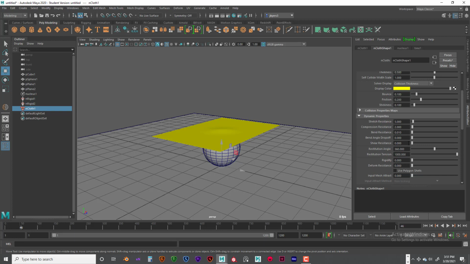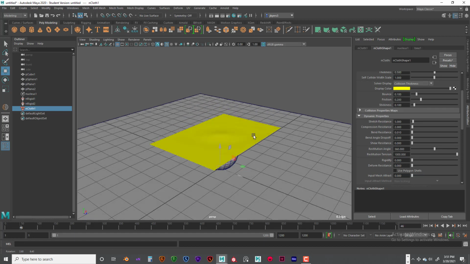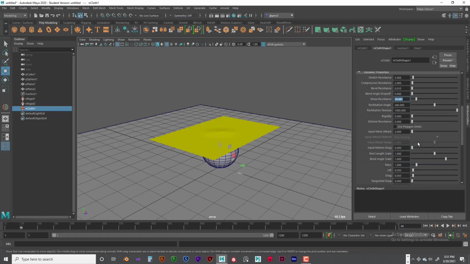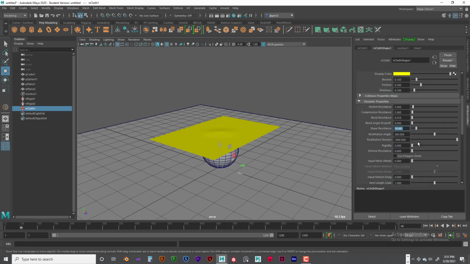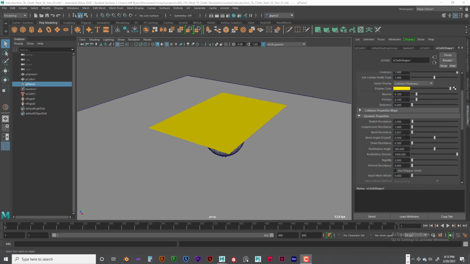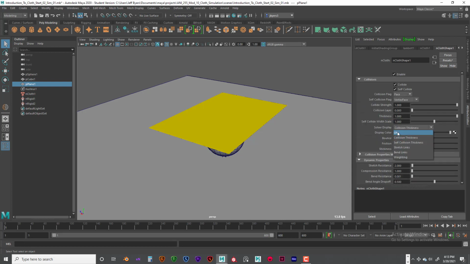Shear resistance specifies the amount the current nCloth object resists shearing. Now this is what we're talking about. It was shearing through the top, but a lot of that had to do with the thickness. So if you can get that worked out with this shear resistance, but that also makes it stiffer. So you kind of have to work between the shear resistance and the thickness of the object. Let's go back to the top and turn this off so we can see the mesh.